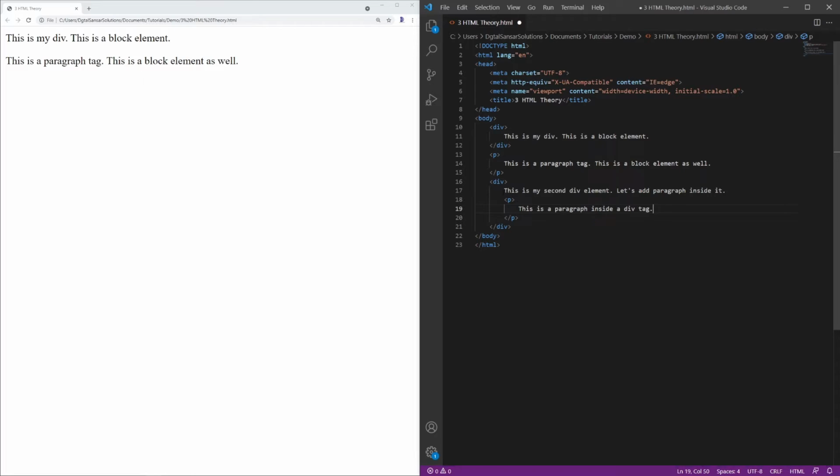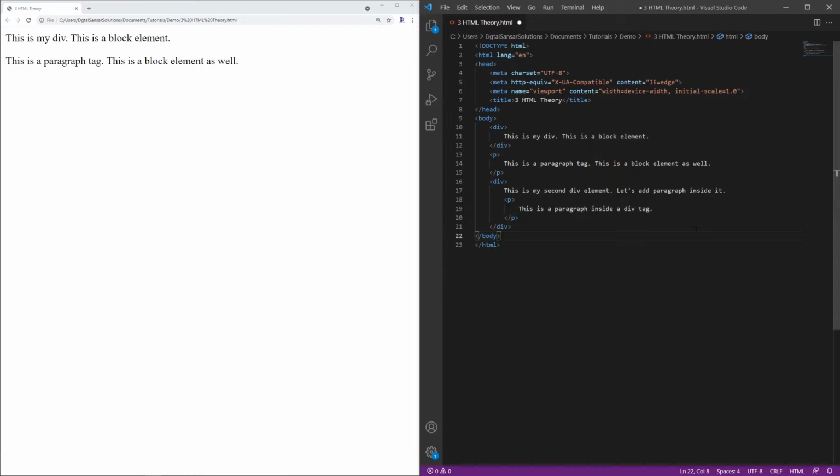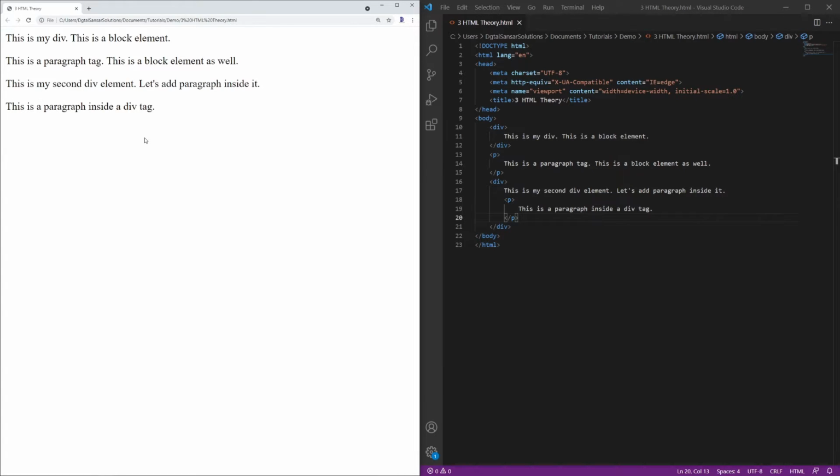You'll notice that this will be in a separate line and this will be in a separate line. I forgot to save this. You can see if there's a circle on here, then it means that I haven't saved it. So simply you can go to File and Save. I'm used to Ctrl+S. That's the shortcut key. Save it, and for refresh just press F5.